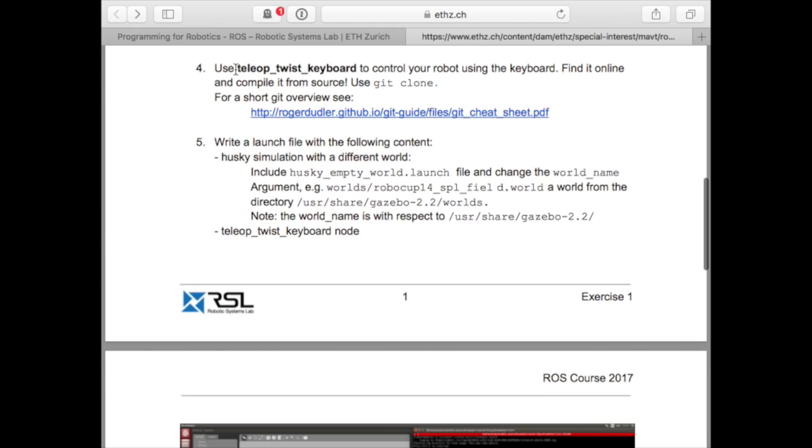Then clone the teleop twist keyboard. As I mentioned before, there's no controller running. But with this node, you can steer the Husky around with the keyboard. You could install this from a PPA, or you can clone it. What you have to do is clone it from Git, as you did with the ROS best practices, and then build it from source. If you need a Git cheat sheet, there's a quick link that you can press on, and you'll see the very basic Git commands that you're going to need.